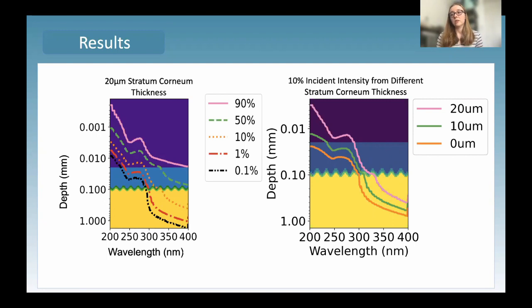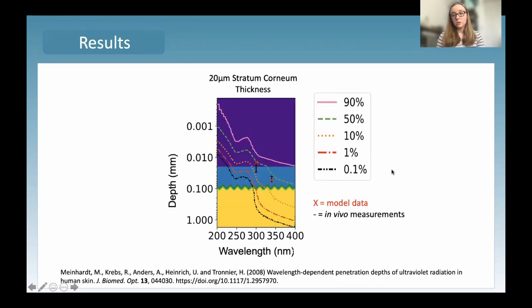On the left, we have results for the original 20 micrometer stratum corneum thickness, and then the plot on the right compares results from several different thicknesses of stratum corneum for the 10% incident line. To check that these results were within the expected ranges, they were compared to in vivo measurements of light penetration into the forearm taken by Meinhardt et al. And we can see here that they are within the same ranges.